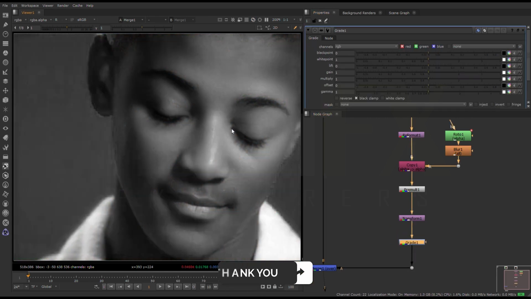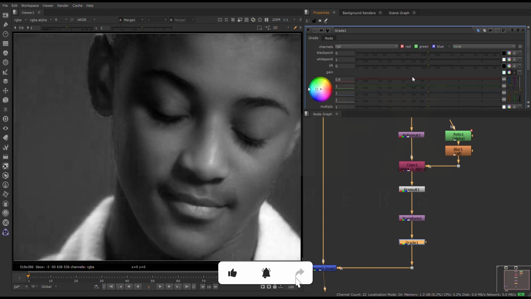And then add a grade node to the eyes pipe. Then in all channel we will adjust the brightness of the footage. This way we will match the color.